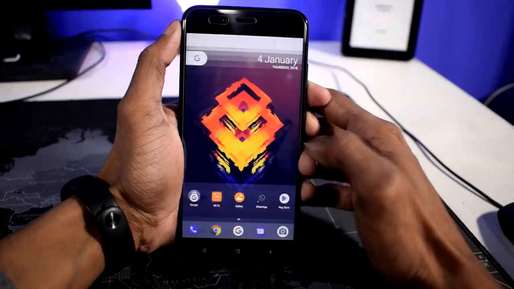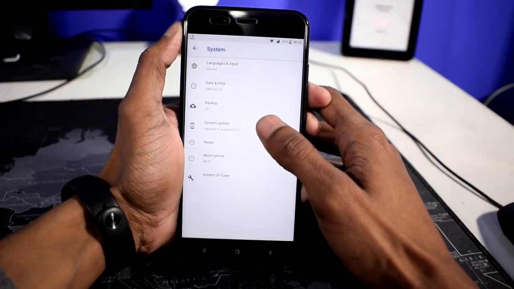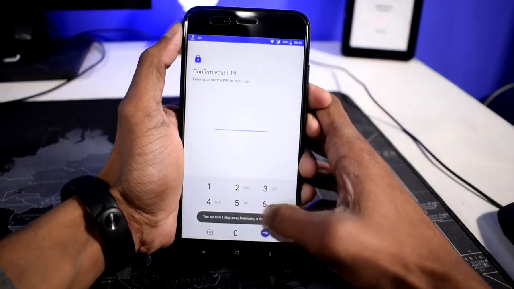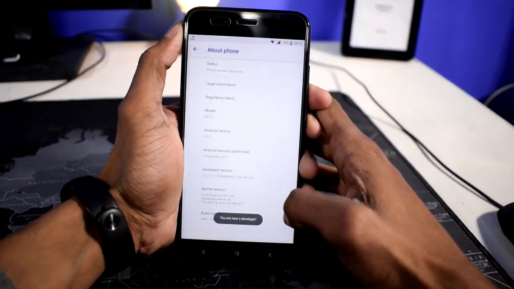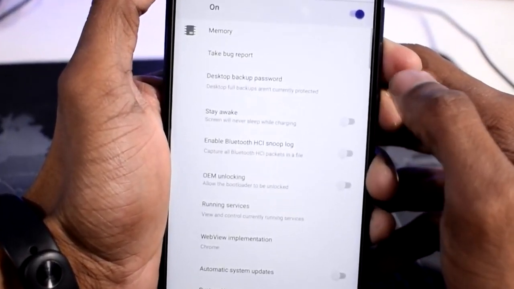Now go to Settings on your Mi A1, scroll all the way through and go to System, then About Phone. Now tap on build number 7 times to enable developer options. Now go back and tap on developer options and enable OEM unlocking.